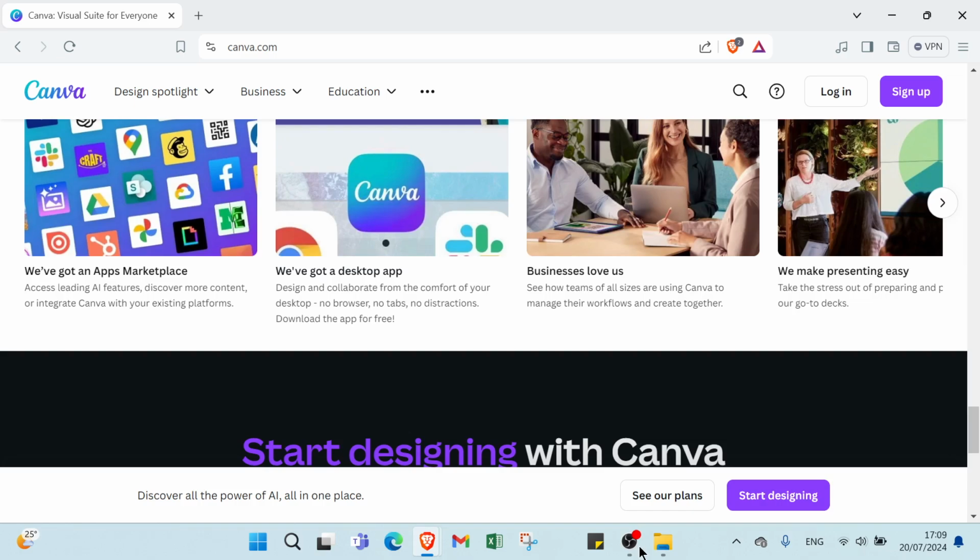Then step 3, we have select a template. Browse templates first. Most platforms offer a variety of templates. Choose a template that fits your brand or personal style, then select a template. Click on the template to start customizing it. Step 4 is customize your digital business card. First, we have add your logo.